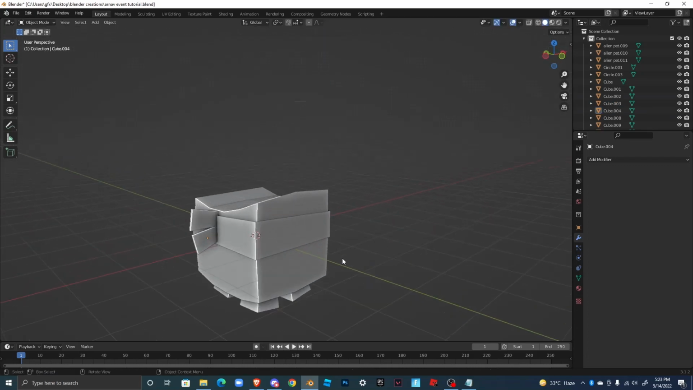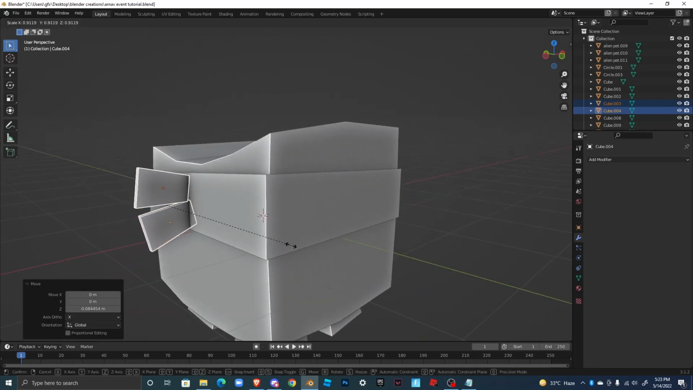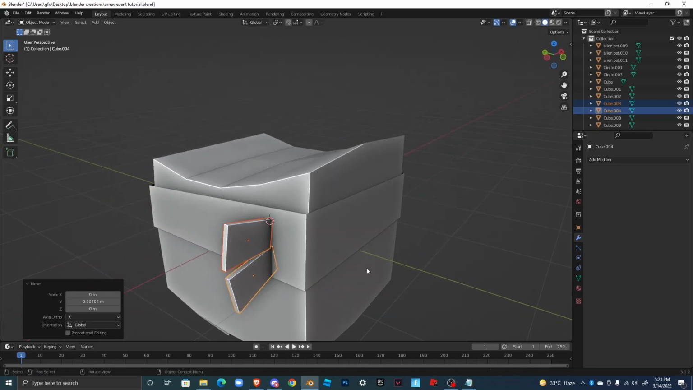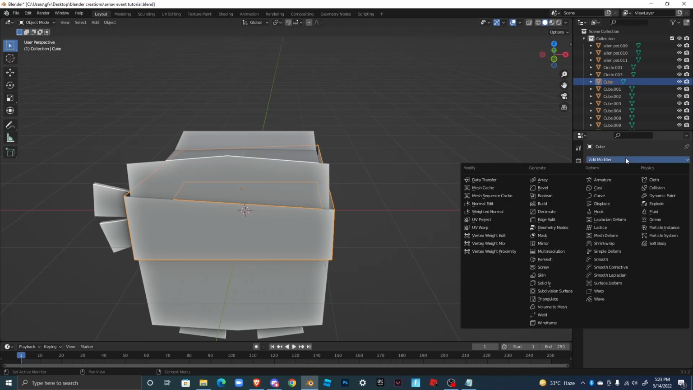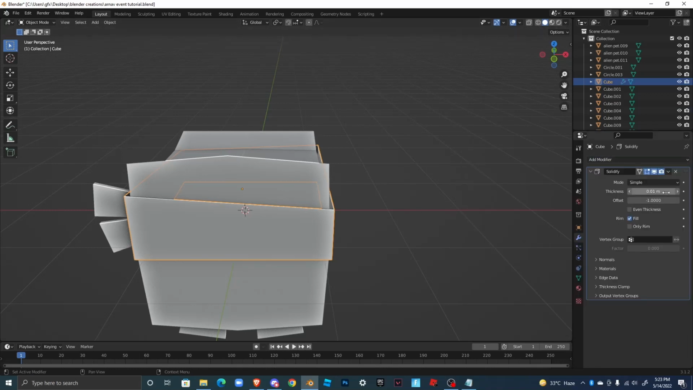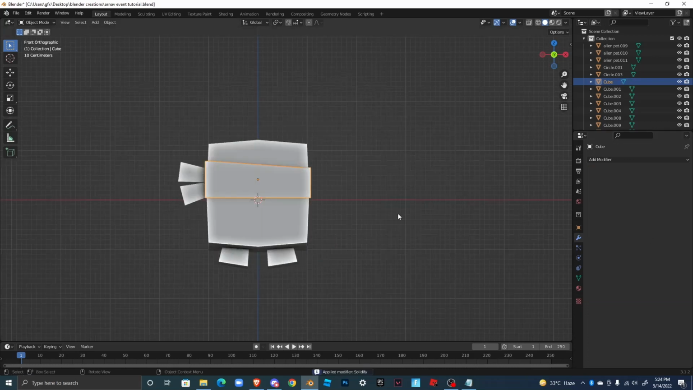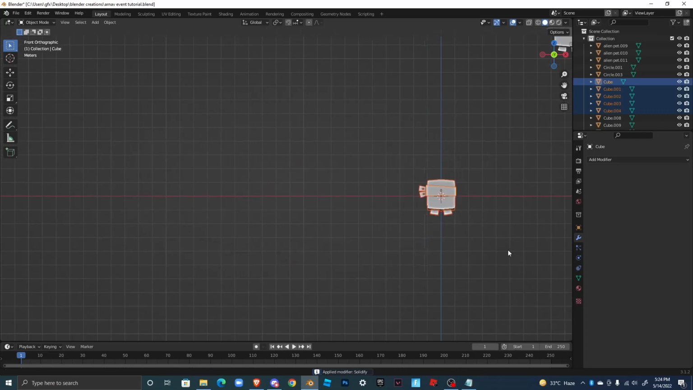So just like that, you have your first pet. You can adjust the stuff as needed. That all is your choice. So that's your first pet. You could also add a solidify modifier to this, otherwise the inner faces won't be visible in Roblox Studio. So I'll just do that real quick, increase the thickness a bit. And there we have it, that's the first pet.